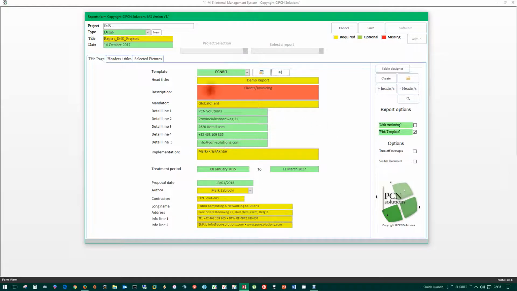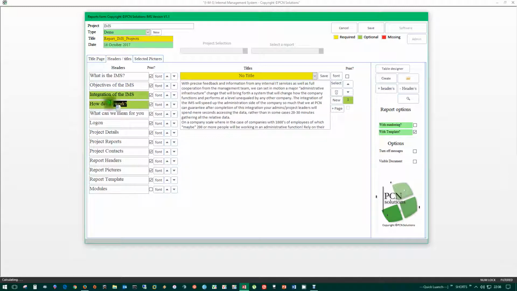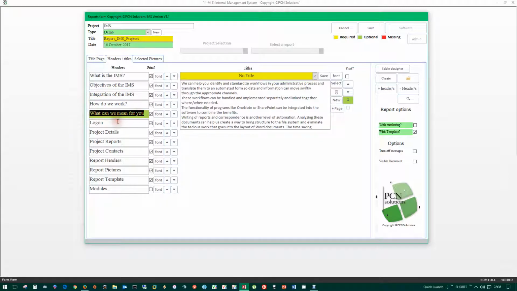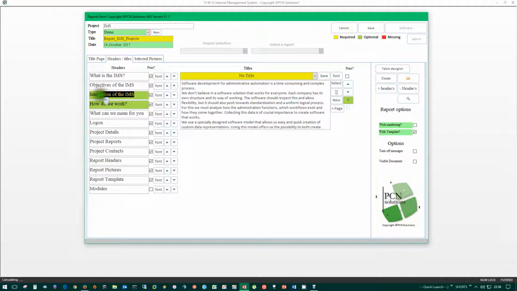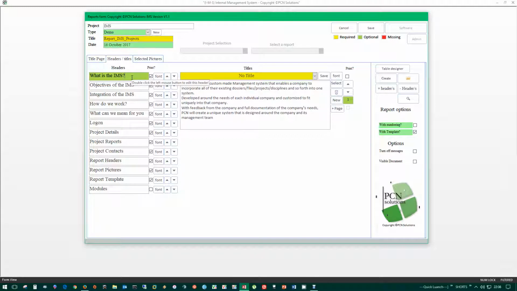You will see how this is represented in the report afterwards, but we're going to go further on now into the headers and titles. And if we come to our headers and titles, you'll see I have got a whole list of headers. Now, I don't know if you've seen the report that's on the website, embedded into the website. You would have seen these headers in one of the reports. These are pretty much basic headers that we use in the reports at the moment. So these will be changed over time, but it's to give you an idea about what PCN is and what the IMS is and what we can do for you.